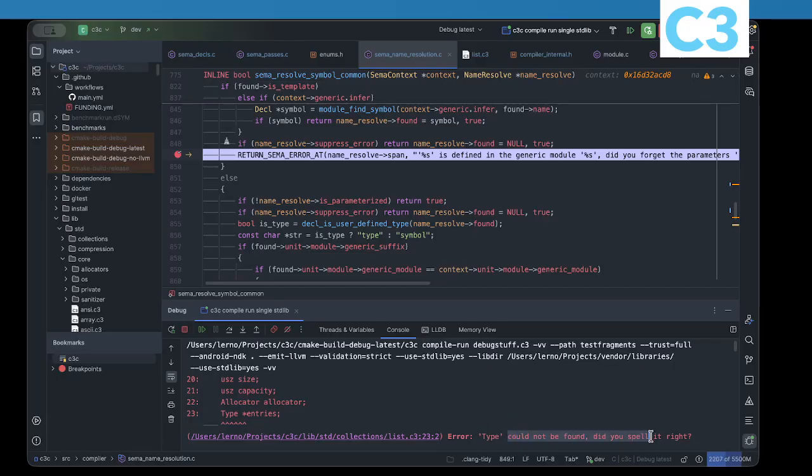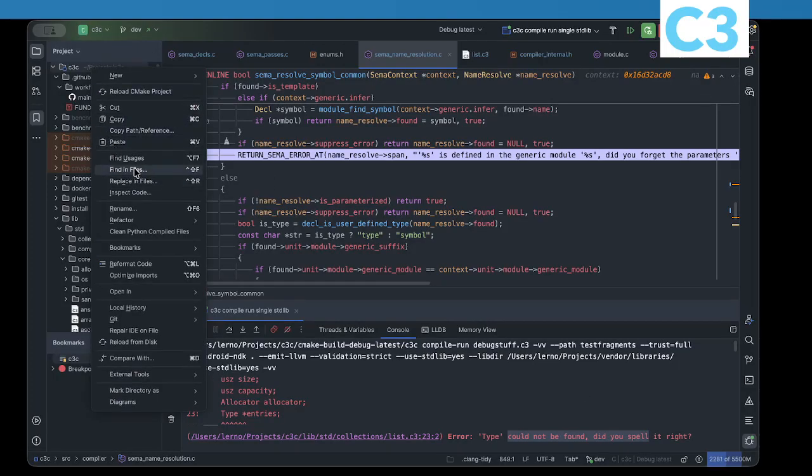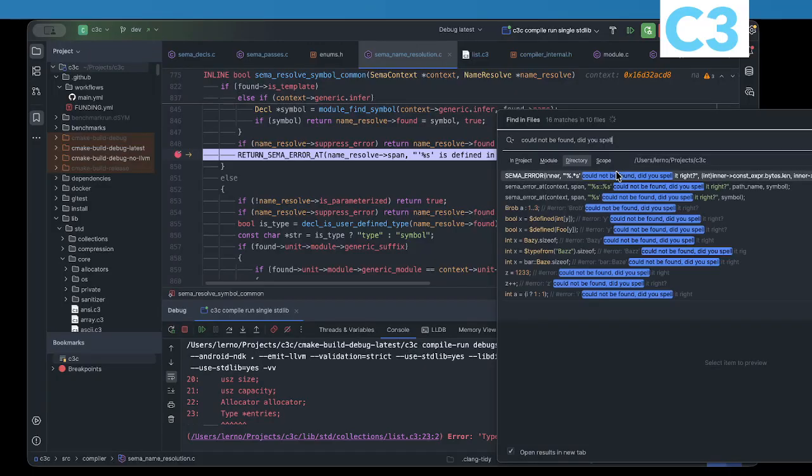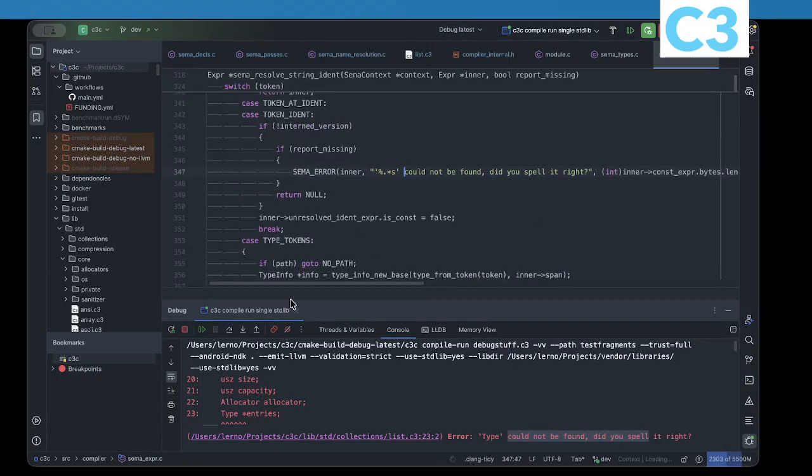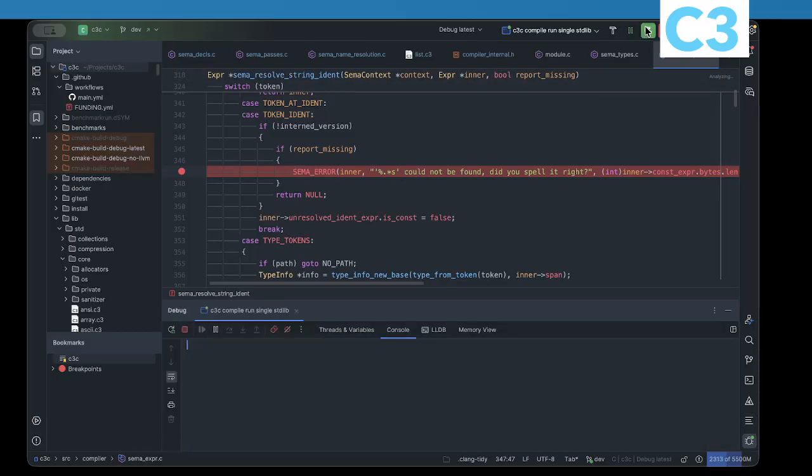Okay, let's see why that happens. So now we're inside of a definition. So we're in here, right? Okay.